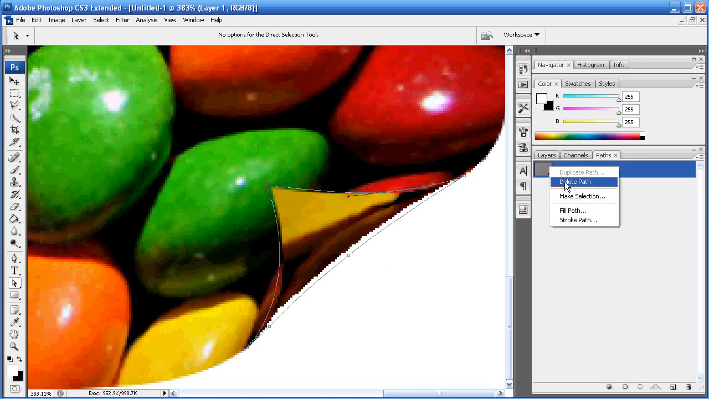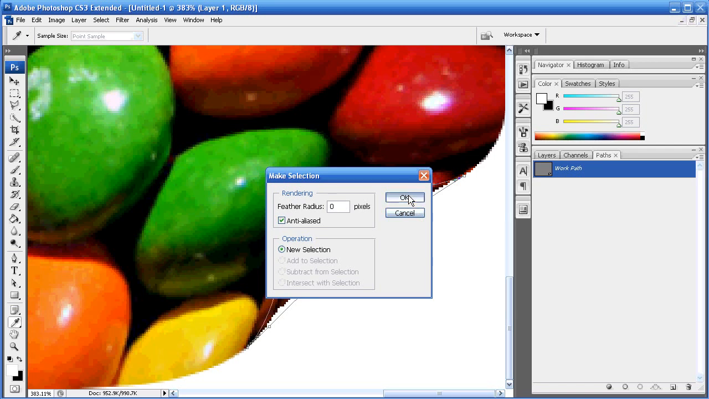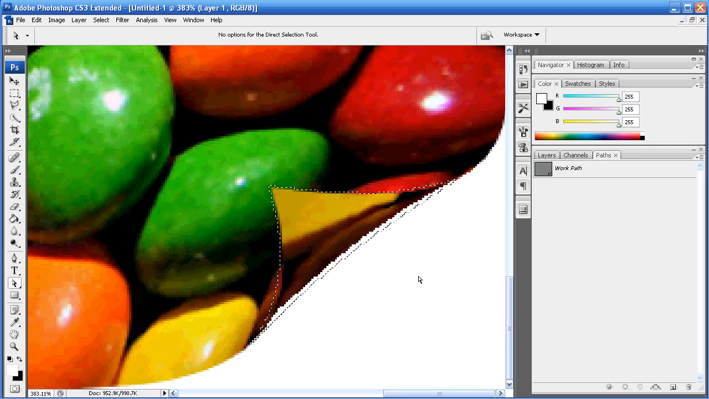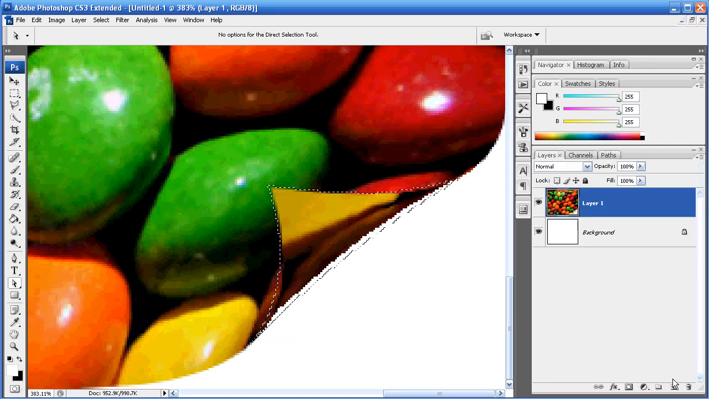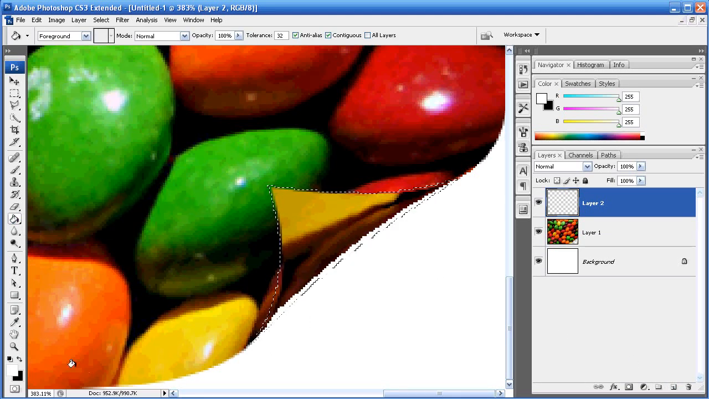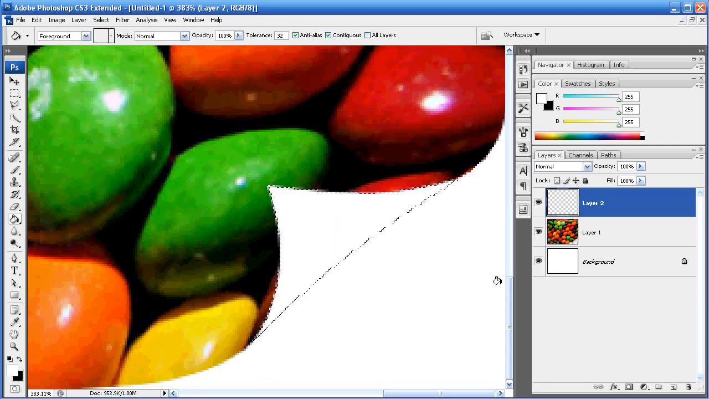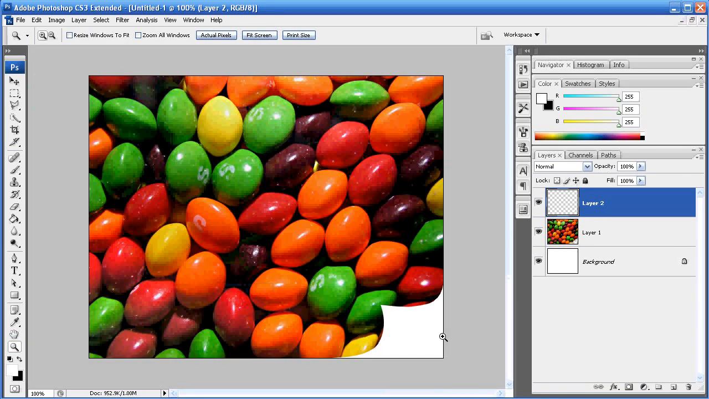Go to your paths, right click, make selection, hit OK, and you'll notice the marquee comes up. Now we go back to layers, create a new layer, grab your paint bucket tool. In this case, my background is white, so I want to make sure I have white selected, and I'm just going to fill that in. Hit Control D, get rid of that marquee, and right away you'll notice we have a bit of a page curl happening already. But again, we want to take it even a step further, okay?